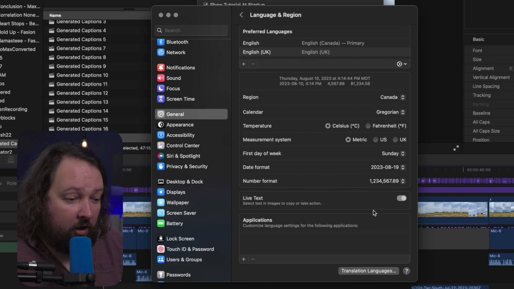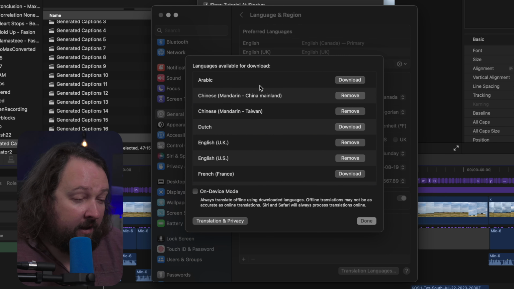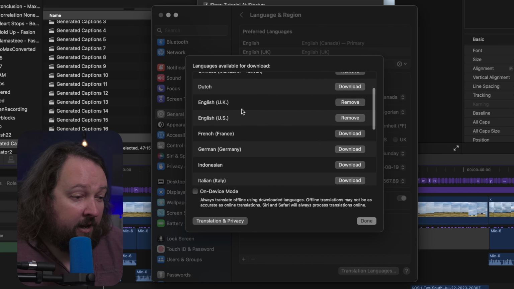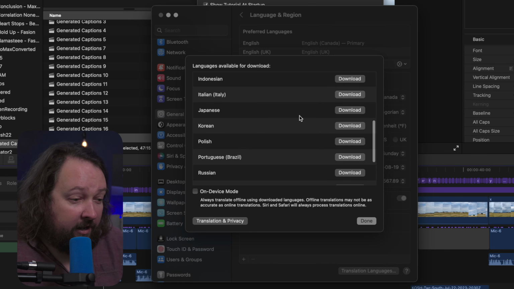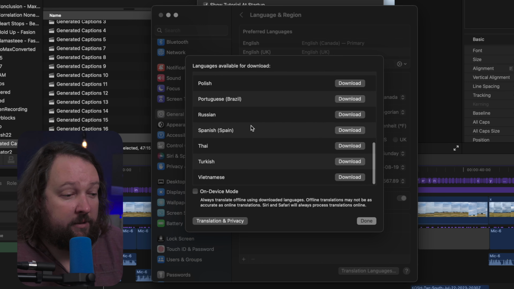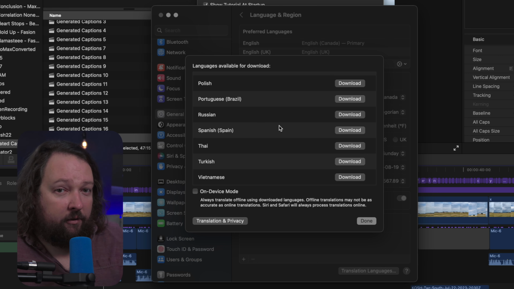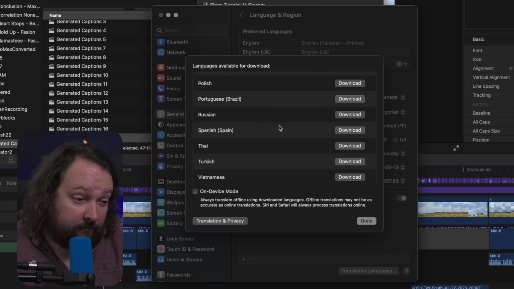If you scroll all the way to the bottom, there's translation languages, and you want to click that. You'll see there's a whole bunch of languages that are going to appear in here. We have English UK, English US, we see Japanese, Polish, Russian, Spanish, etc. Now, most of these, if you install them, will give you access to on-device transcription so that it's not limited to the 60 seconds with Siri.